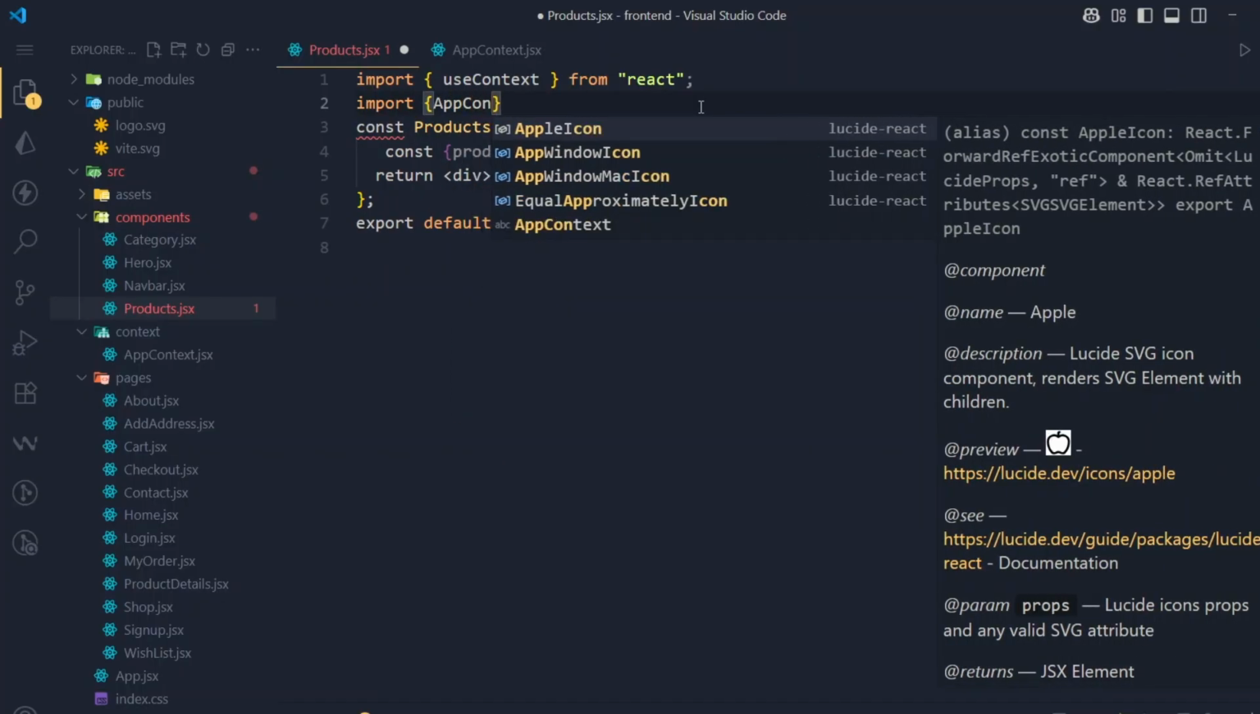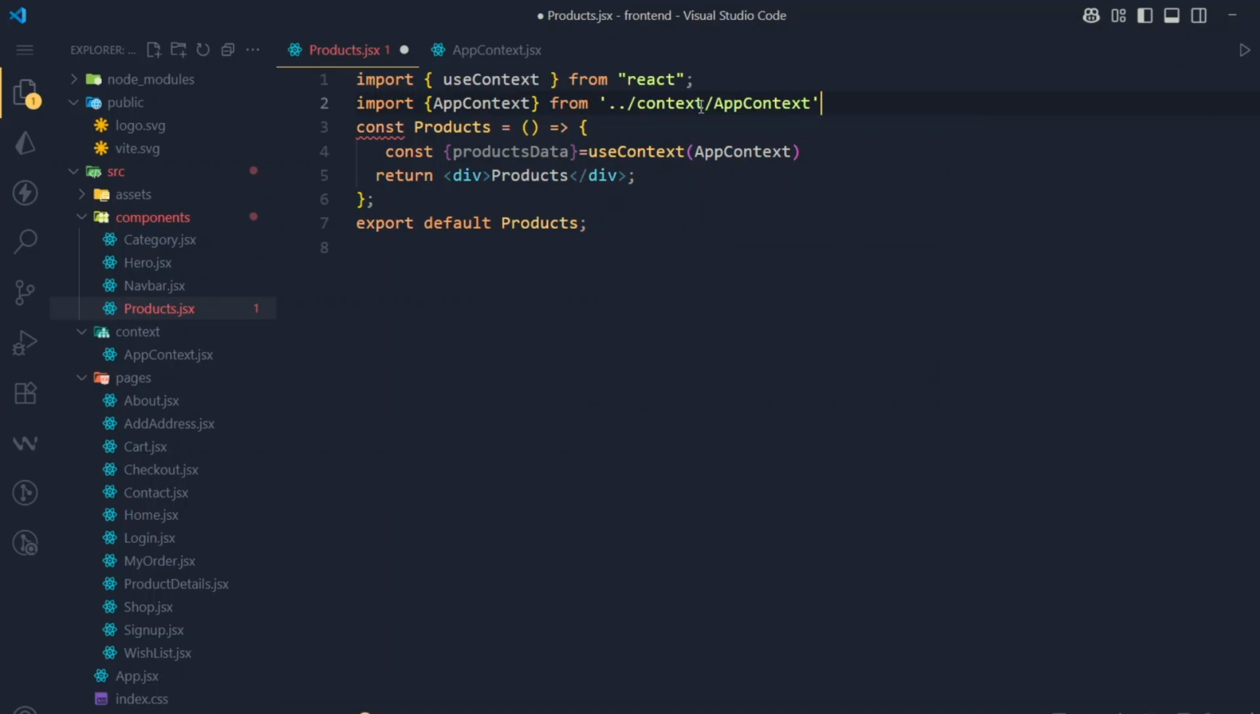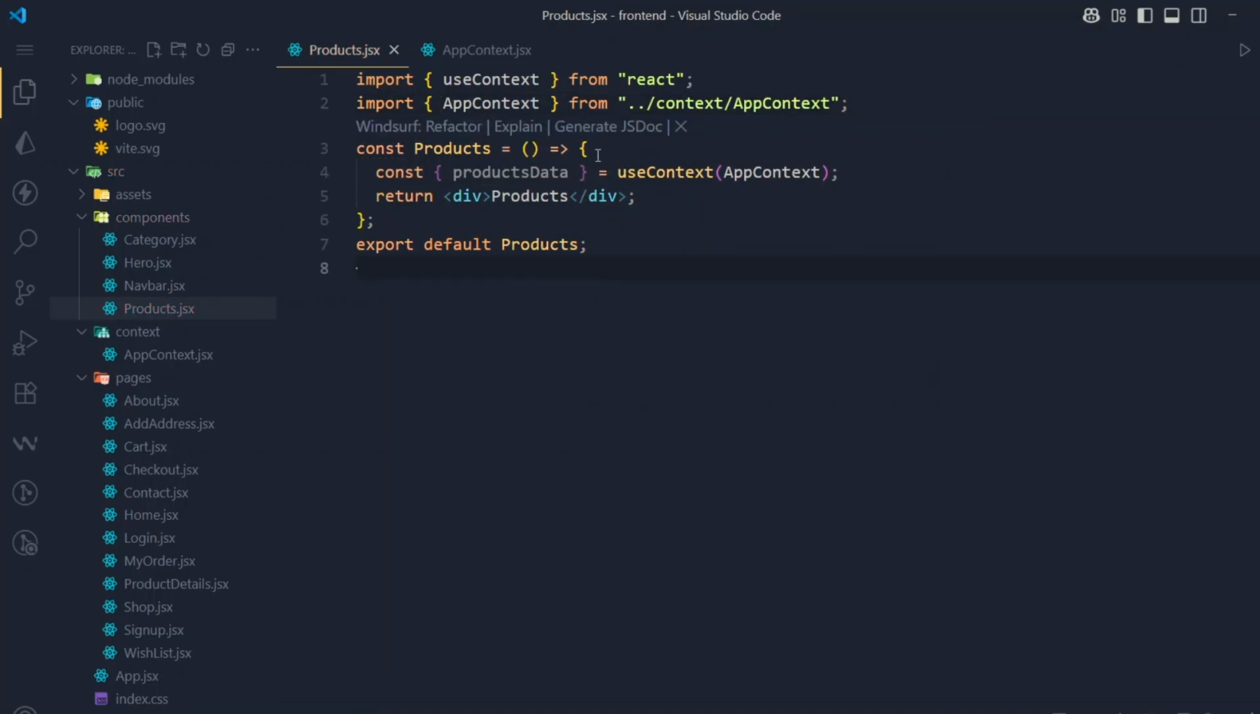App context from context and app context. Okay, this is done, and we need to navigate here. Also, we will use navigate from our store. Okay, this is done. Our products, we have fetched our products data.